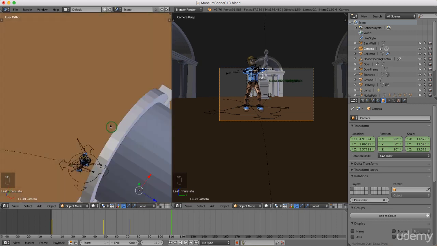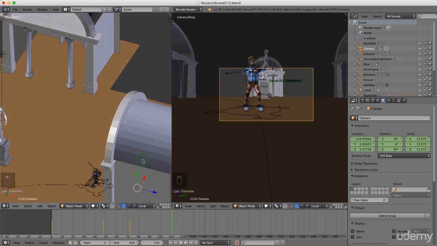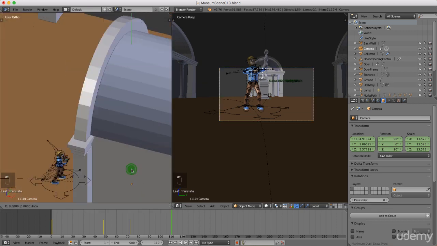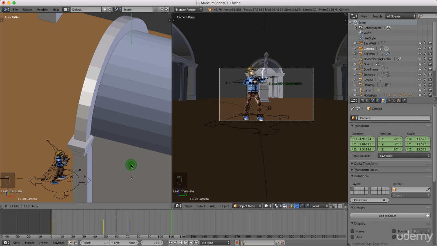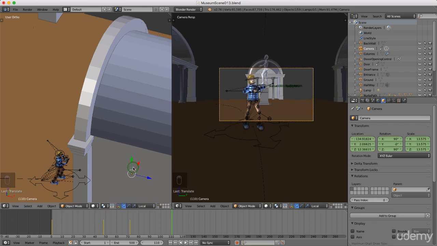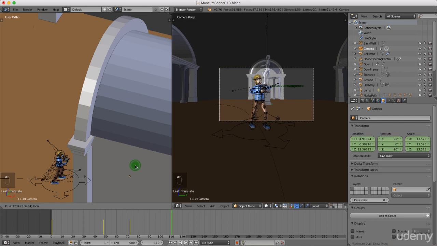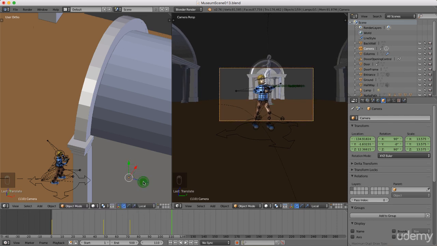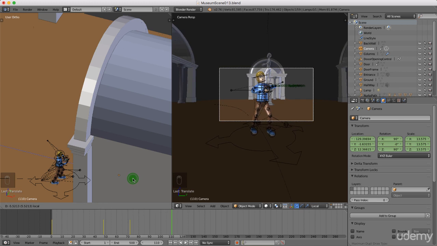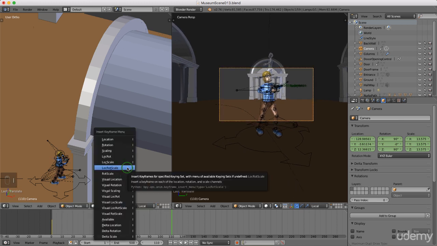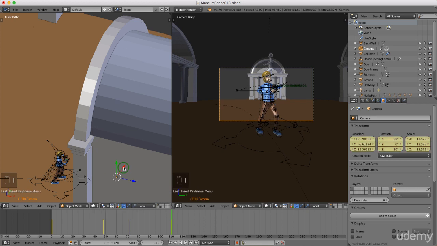Just going to press and hold the middle mouse button just to rotate. I'm going to grab this in the Y and drag it up, and just drag this over, and maybe just a little bit further in to keep it close to the character. Okay, I'm going to press I, and again location, rotation, scale.